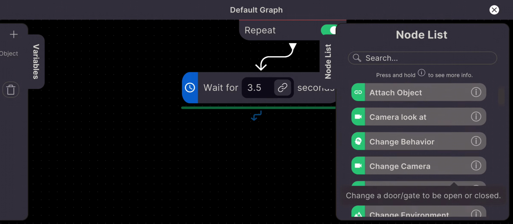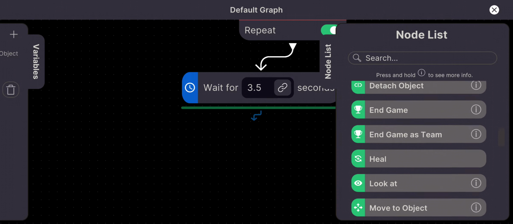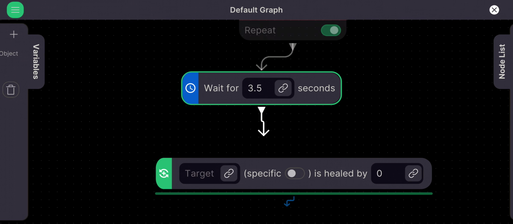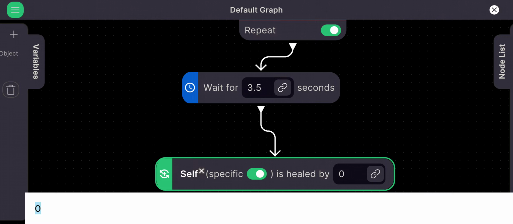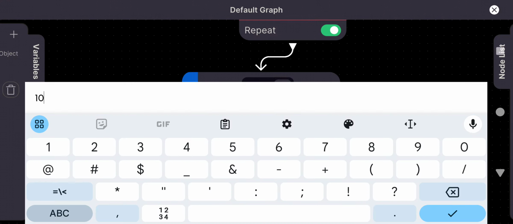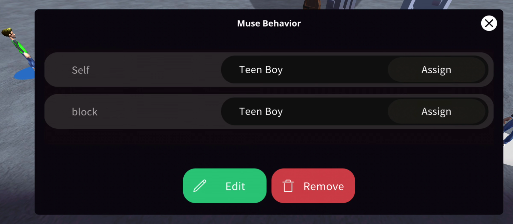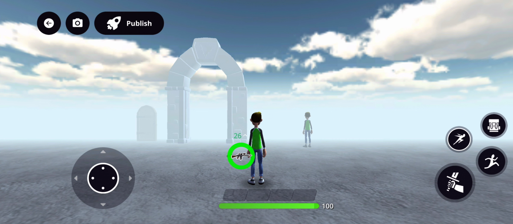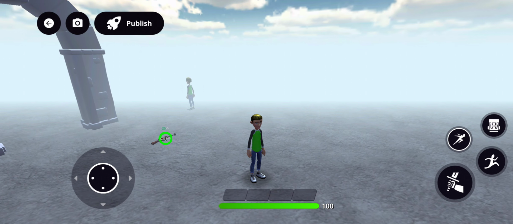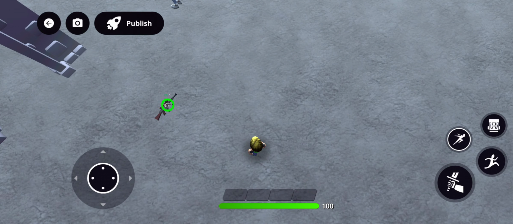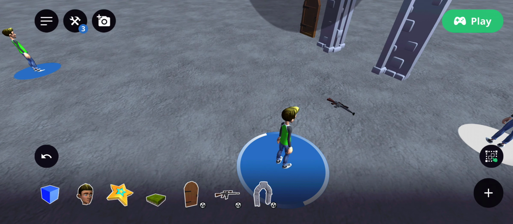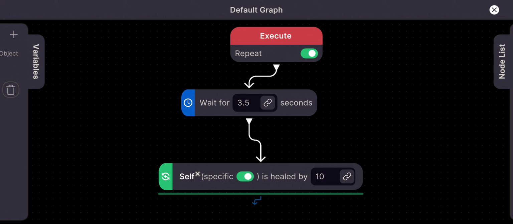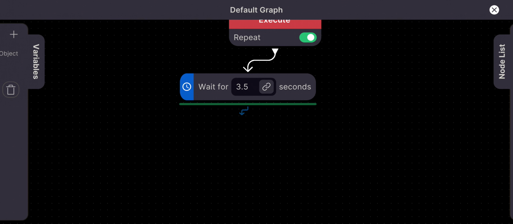which is heal. So this one's pretty self-explanatory. Heal self by, let's say, 10 health every 1.5 seconds since I put it on repeat. So we have this one. See, you see that 10 plus button on top of my head? So even though I have max health, it'll still give you 10 plus health. Very easy note, pretty self-explanatory, pretty easy to learn.